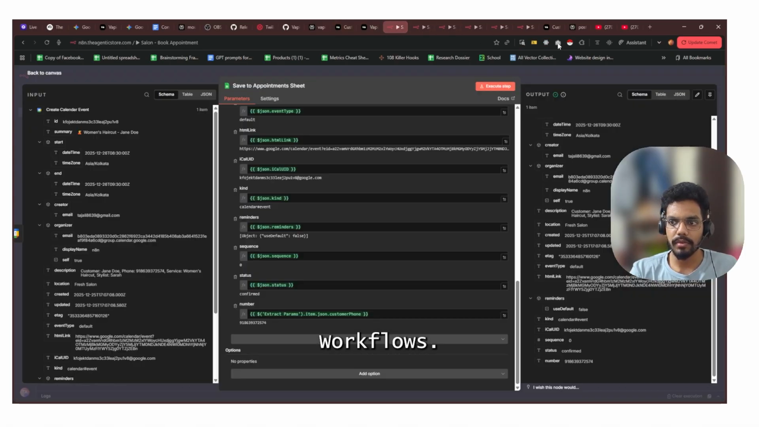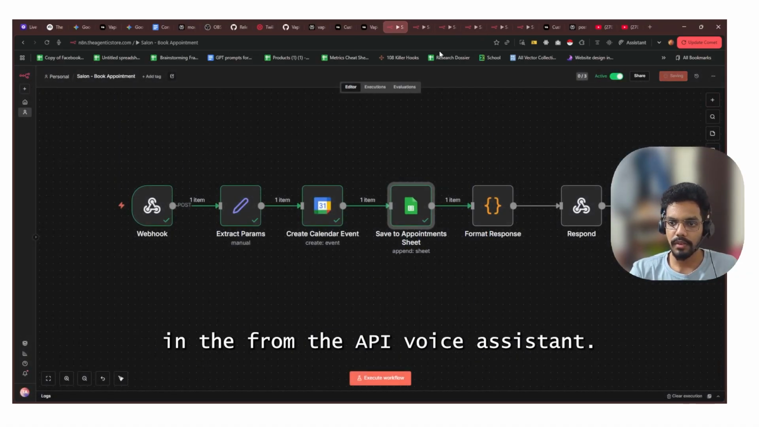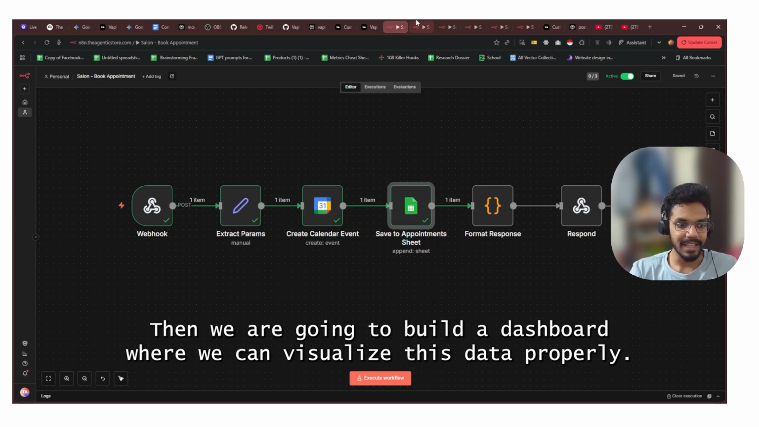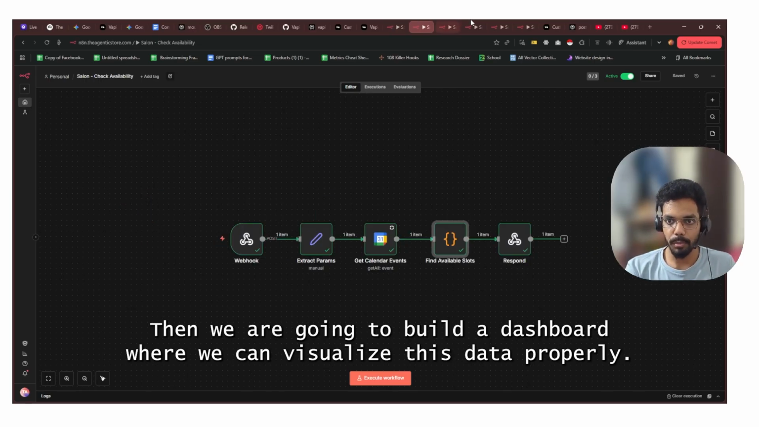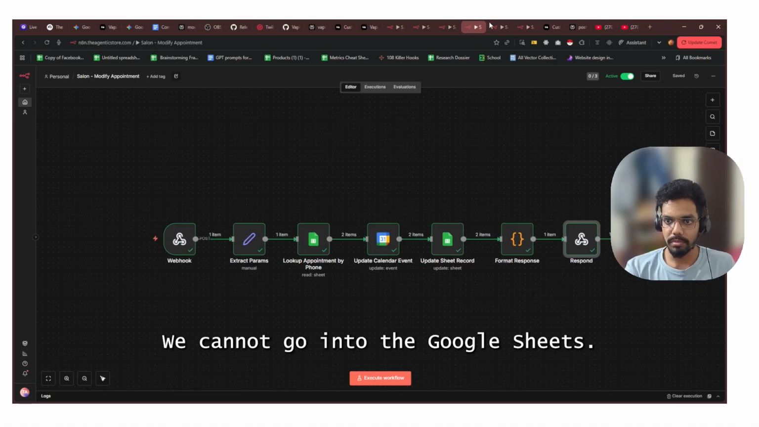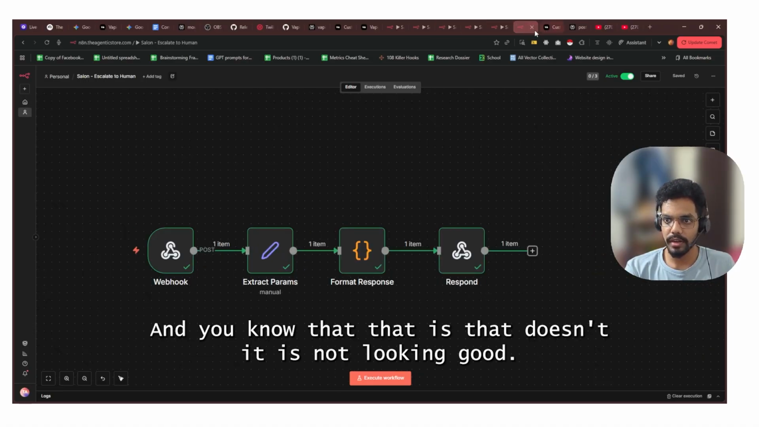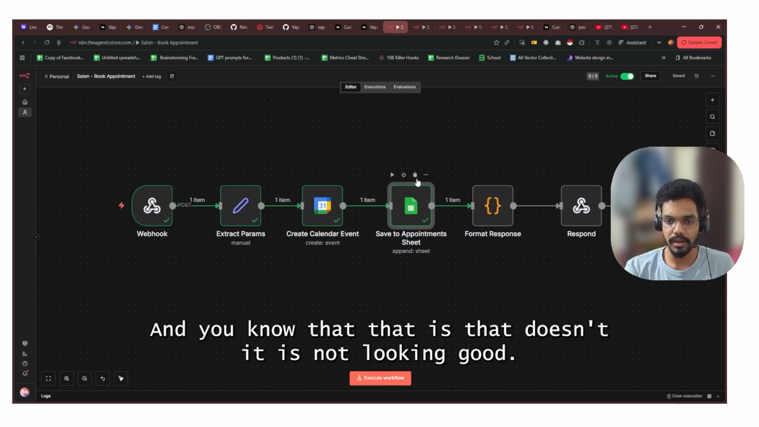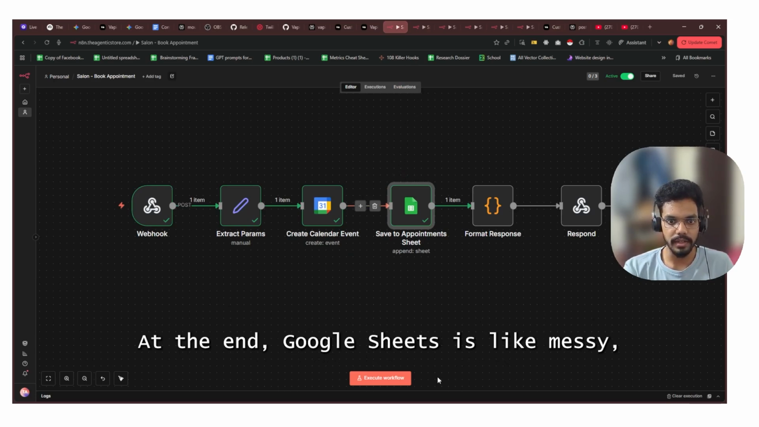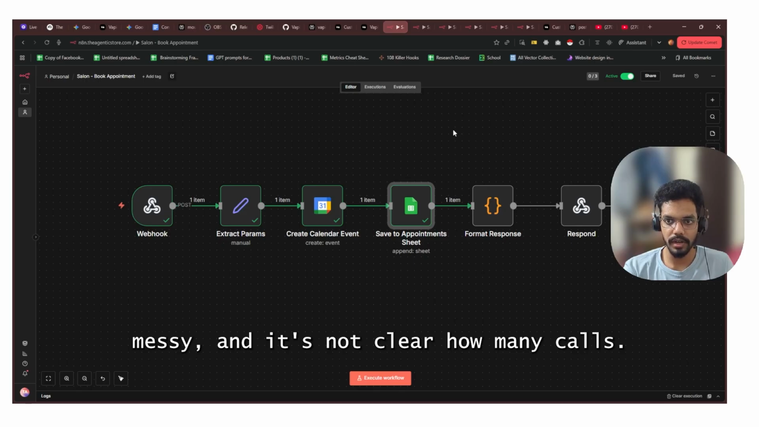So let me save these workflows, and we will do one last test from the Vapi.ai voice assistant. Then we're gonna build a dashboard where we can visualize this data properly. We cannot keep going into the Google Sheets, and it's not looking good at the end. Google Sheets is messy and it's not clear how many calls.